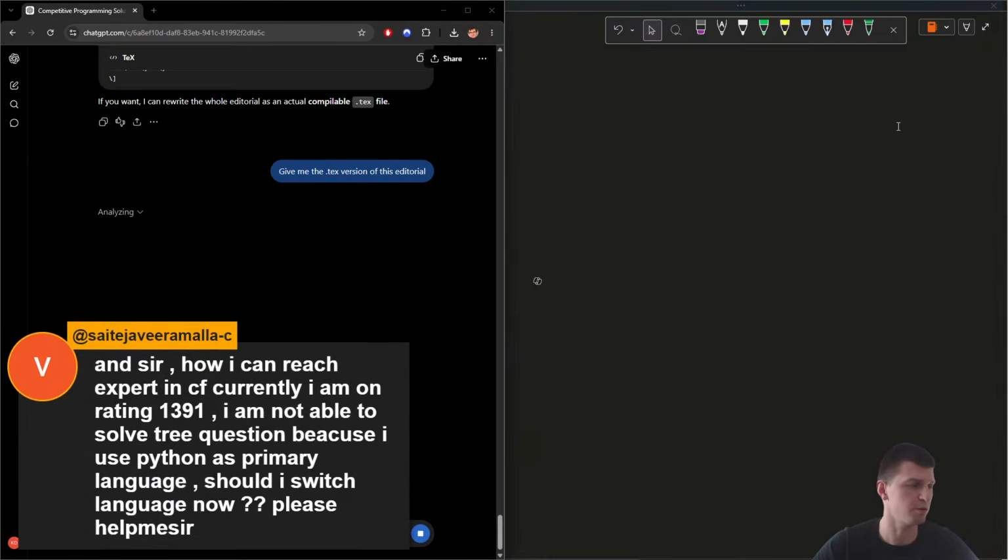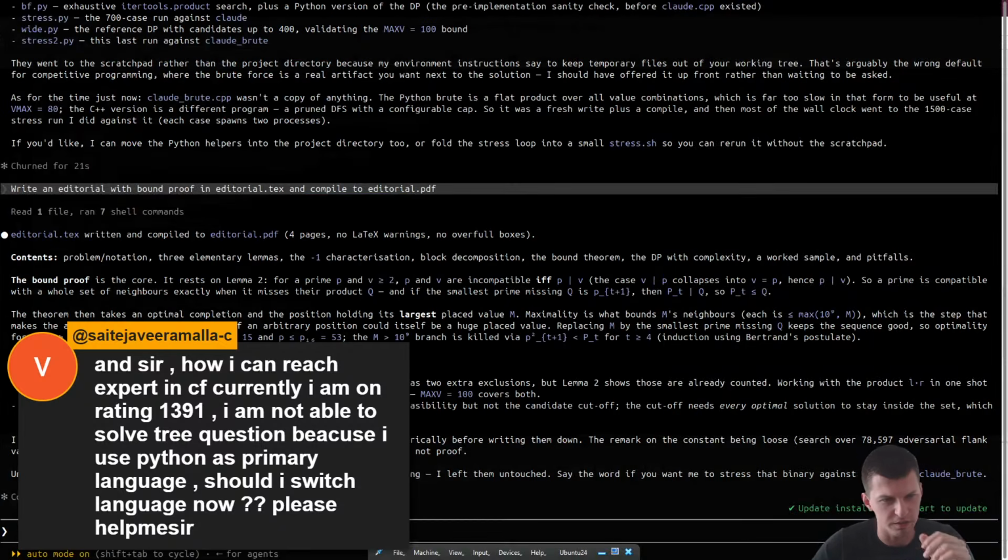It's up to you if you want to switch a language. If you're serious about competitive programming, then yes, you should switch to C++. But it's not obligatory.